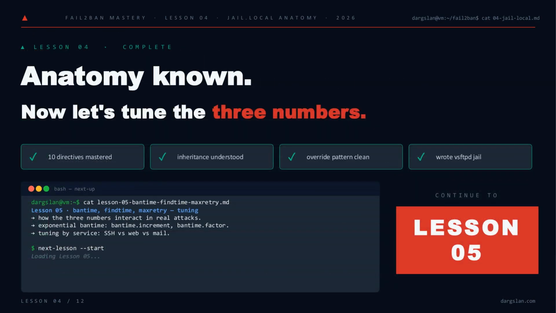Anatomy is behind you. But a jail is only as good as its trigger logic, and that lives in 3 numbers: bantime, findtime, and maxretry. In Lesson 05, we tune them. You'll see how they actually interact under a real attack, why exponential bantime changes everything for repeat offenders, and how the right values for SSH look nothing like the right values for a web server.